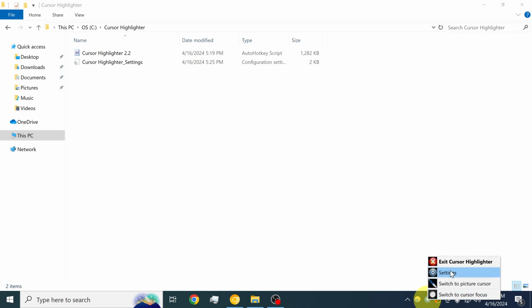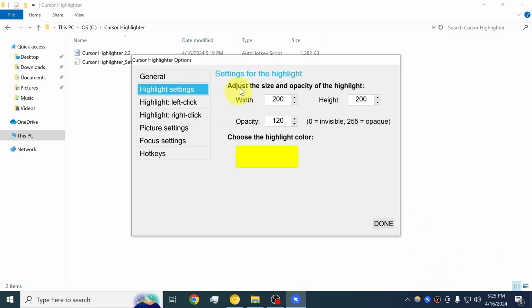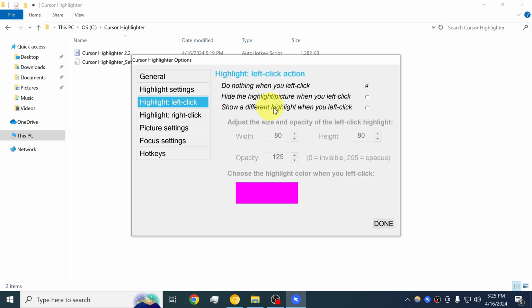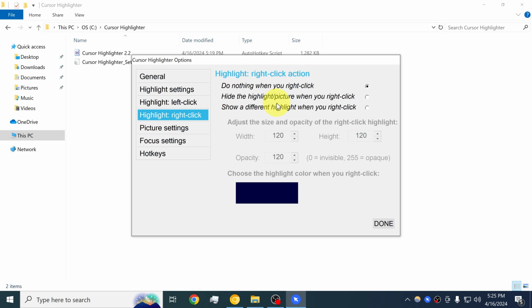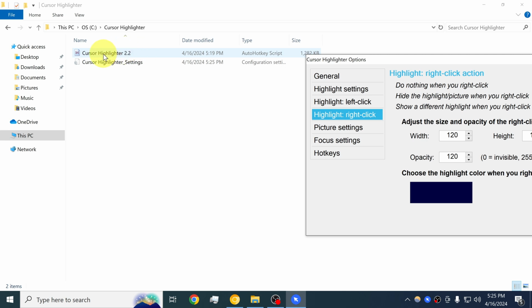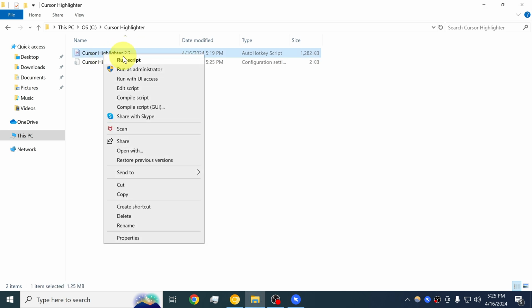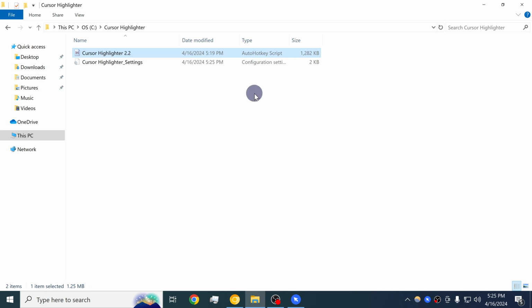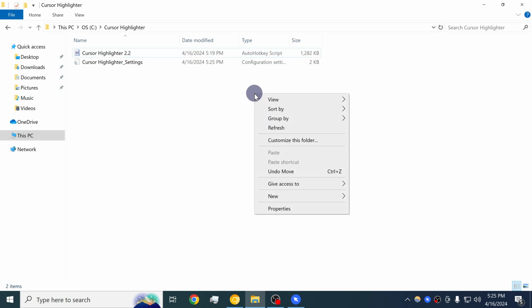Then I'll open the settings again. So this is our highlighter settings we already did. On the left click, I don't want to touch it here. I don't want to change anything on the left click, but I want to change something on the right click. I want to enable the right clicking option, so it shows a different highlight when you right click. So basically when I right click on something, you can see I'm right clicking here, right? And if I right click, you can see the color is changing, right?